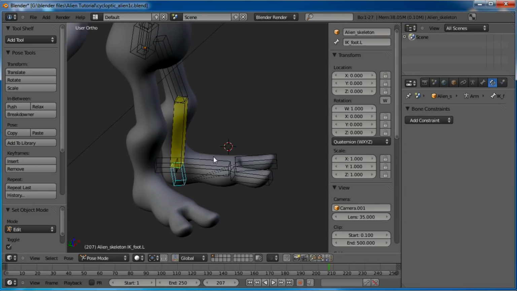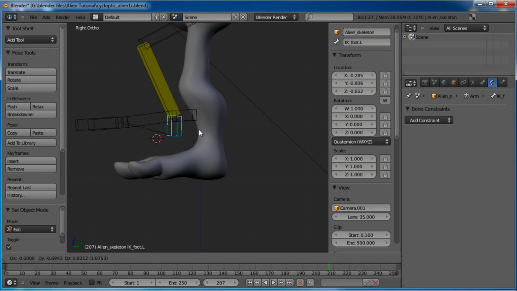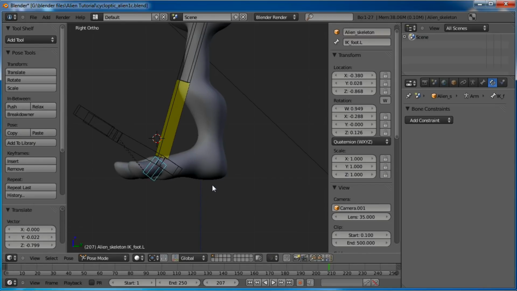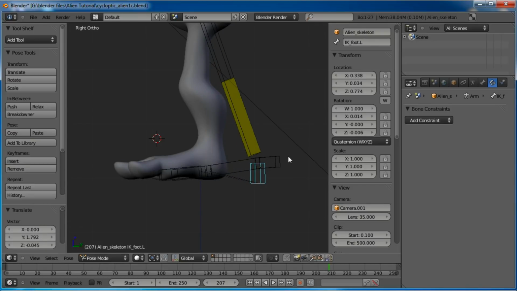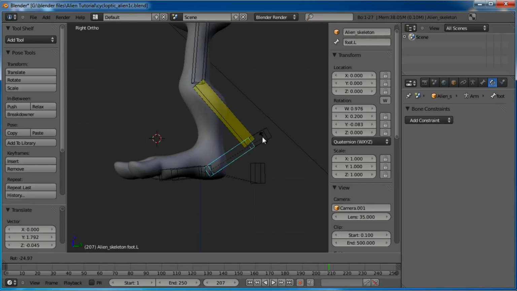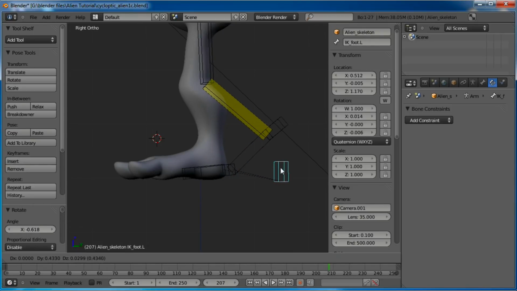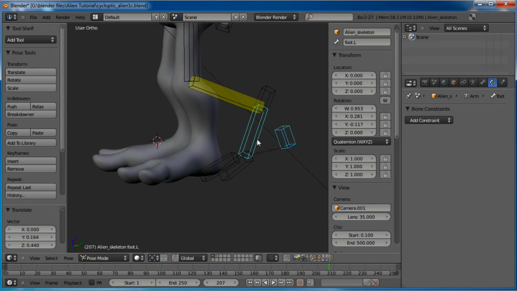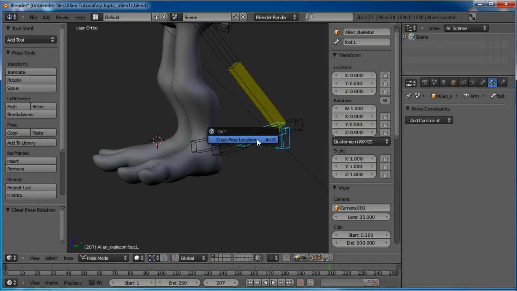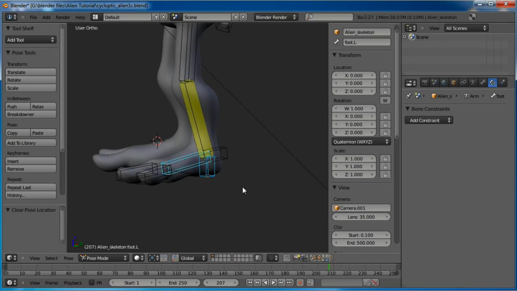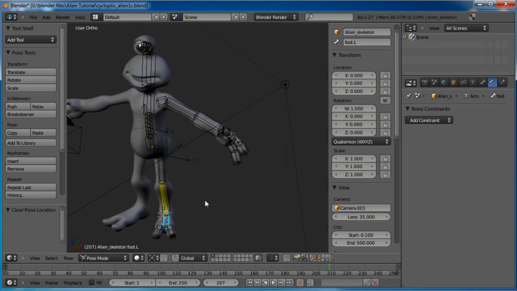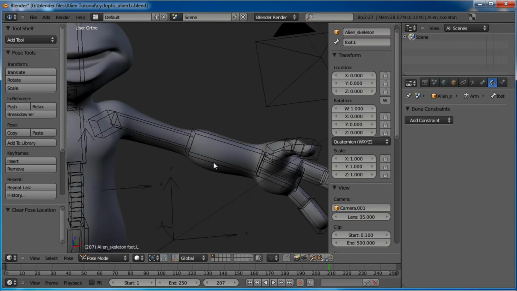So now, when he's walking, you know, he can step forward like so, come down on this heel, and then rotate that back, and then grab his foot and start coming up on his toes like so. So that's how that works. Go ahead and clear that out. Alt-R clears rotation. Alt-G clears the location. Okay, so we got the foot.